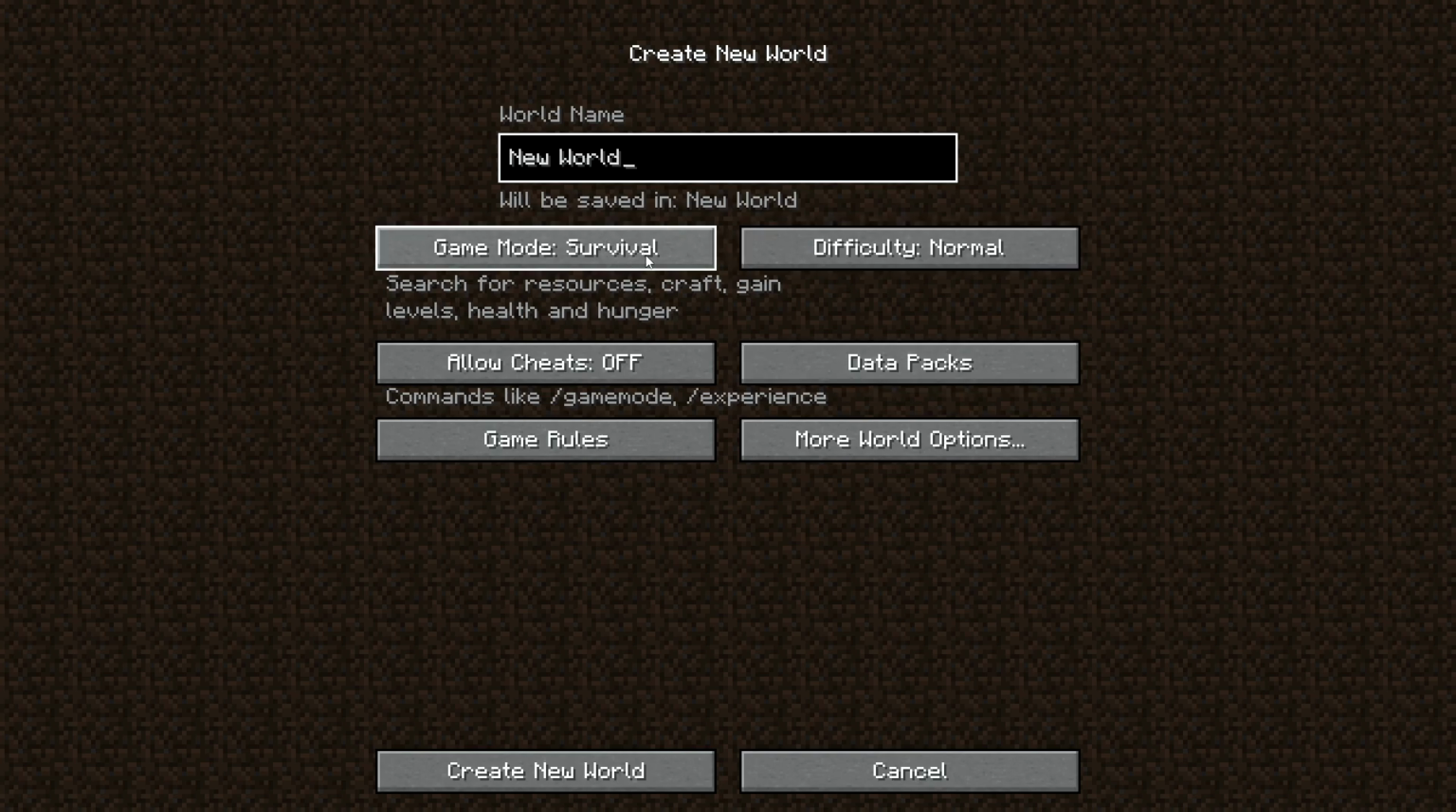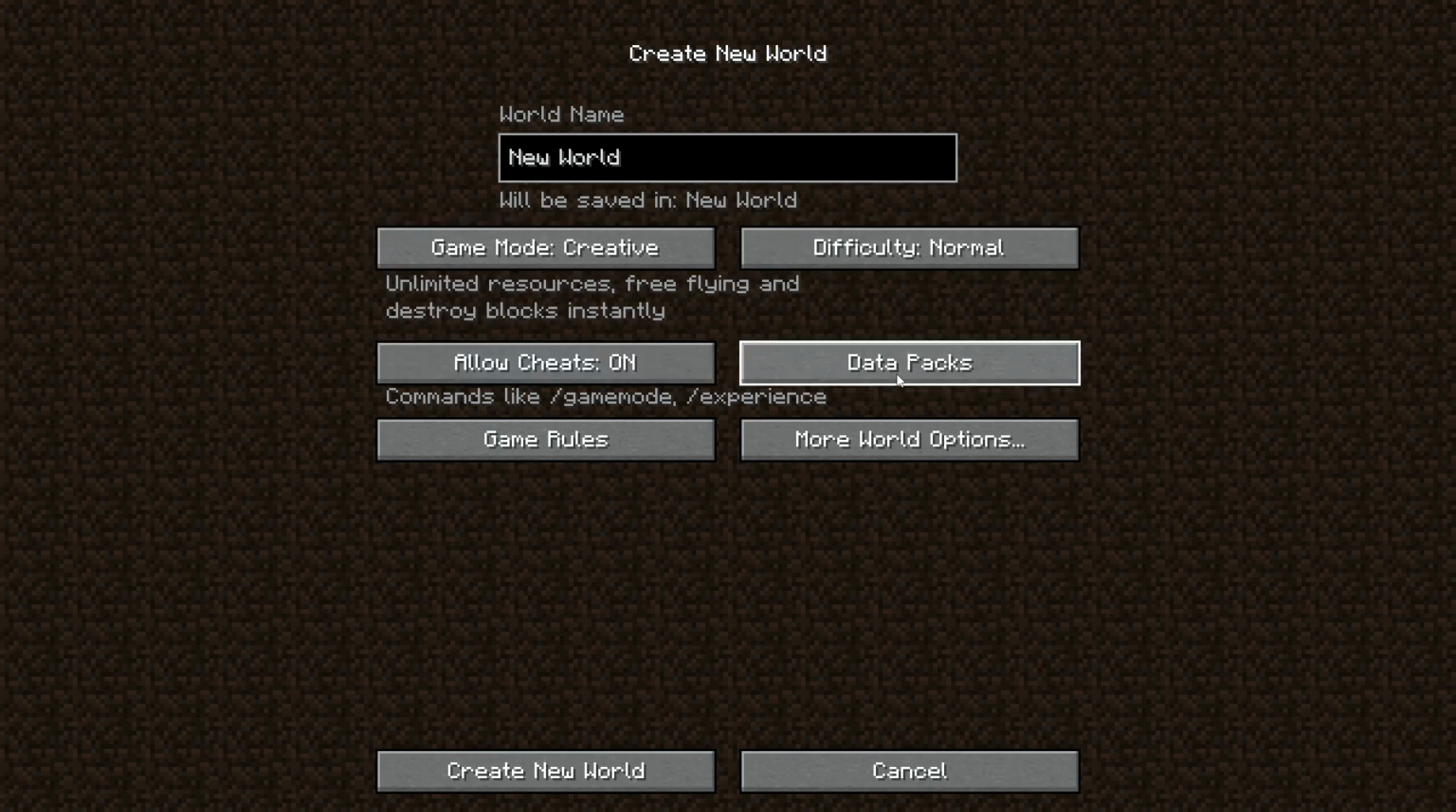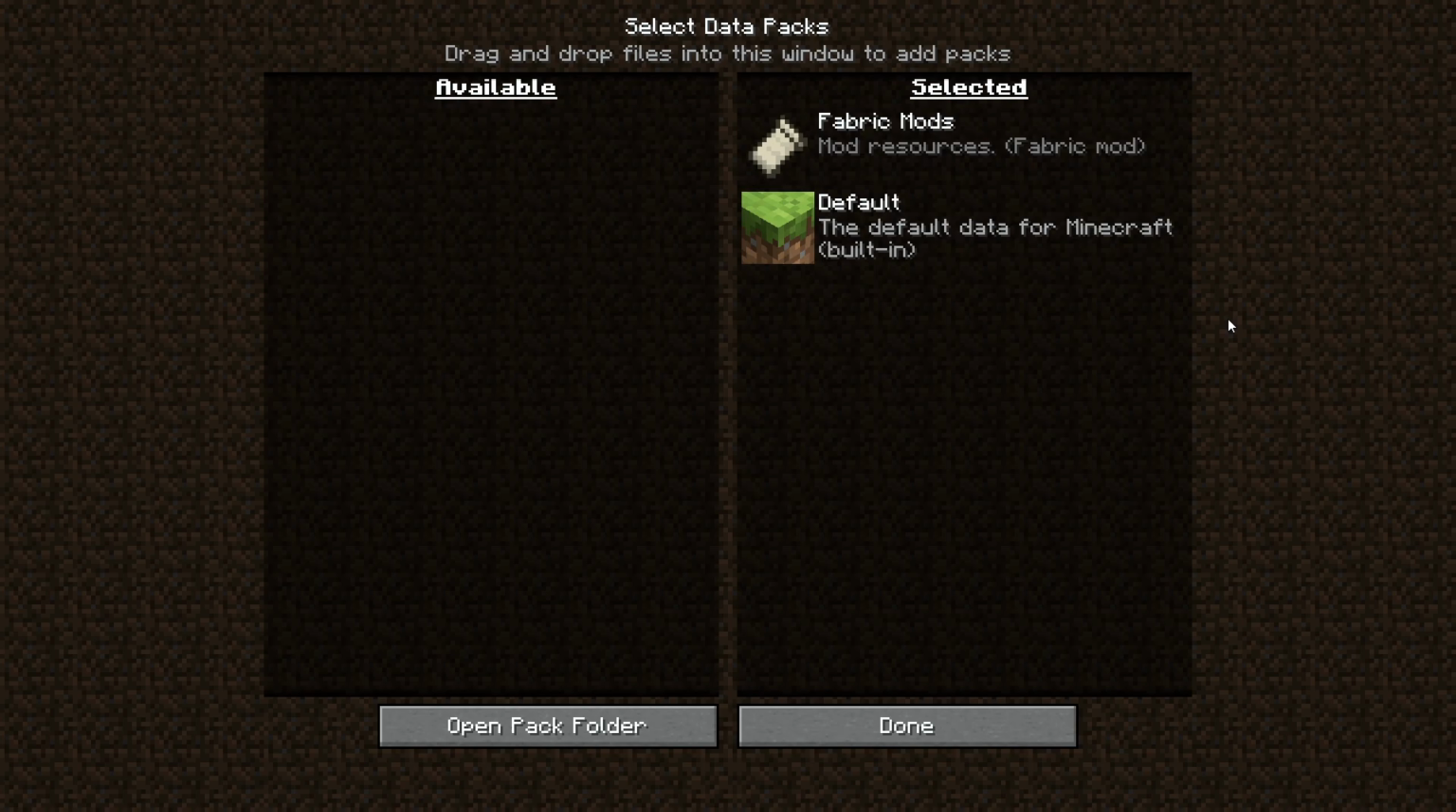So that's step one. If you want to do a new world, you're going to create a new world just like this. You're going to set it to whatever you would like. You're going to click on this data packs button. Here we have our available and our selected. Anything on the available side, you can move over to the selected, but you'll see there's nothing there. You can either drag and drop a data pack onto the screen, or you can open the pack folder and upload it.